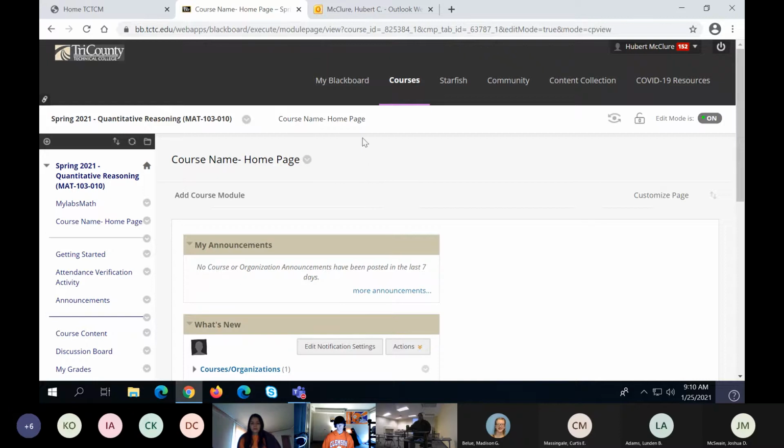Matter of fact, I want to see your virtual hands. How many have never seen MyLabs Math or MyLabs Plus before? Give me your virtual hand raised and leave it up where I can see it. That means hit the hand up at the top.